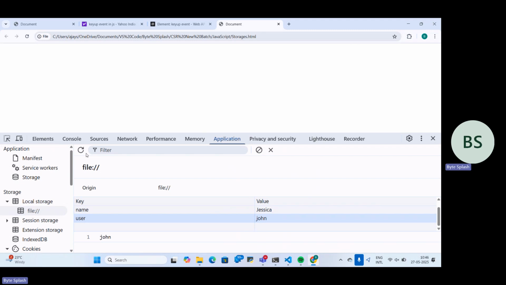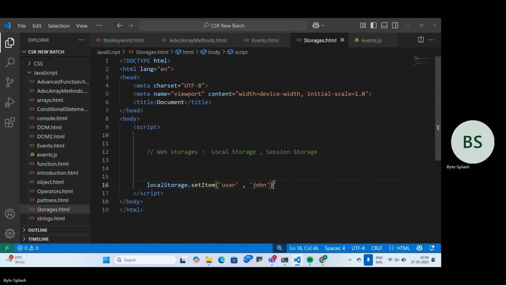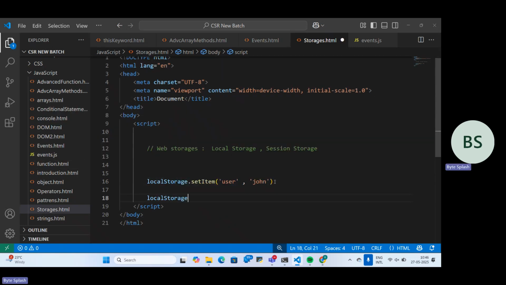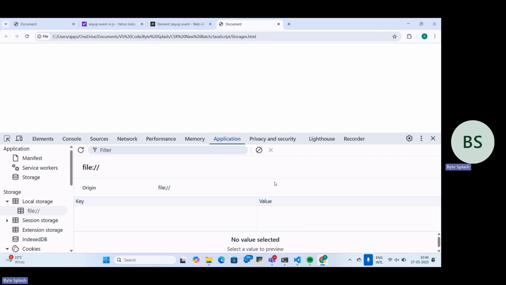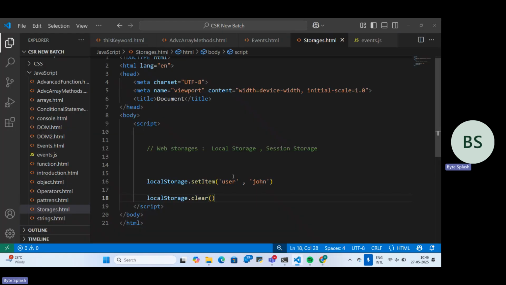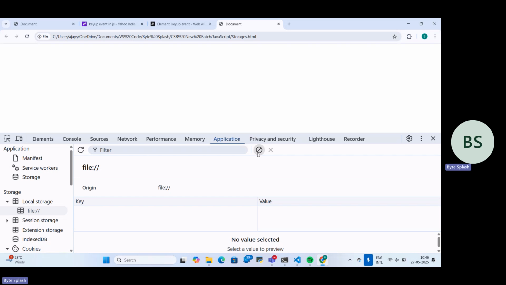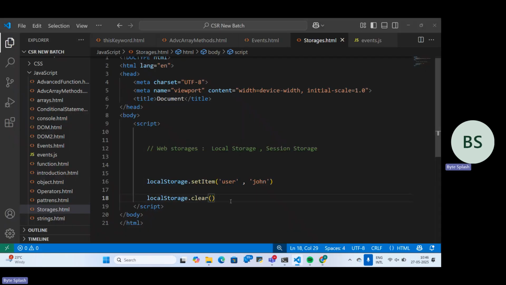Just try to clear it. You can use this button here to clear the data, or localStorage.clear, which erases all these things. The clear method, or just use this button, it is going to remove it. Okay, let's remove.